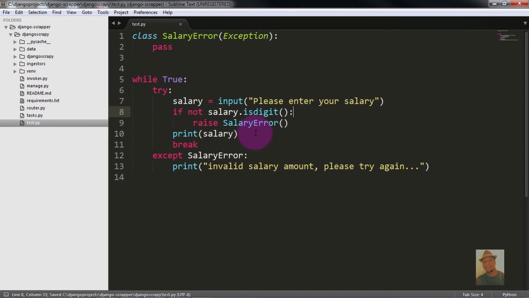So the only difference within our code now is we're accepting a string input, and we assign this to a variable called salary. Then, since it's a string input, we're checking whether it is a digit. If it is not a digit, it'll raise a salary error, and if it is a digit, it will just continue and print out the salary, and the program gracefully exits. So this is a typical example of how you can create your own custom exception class that you can leverage within your source code.